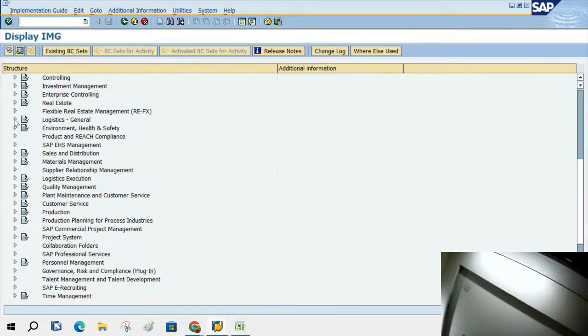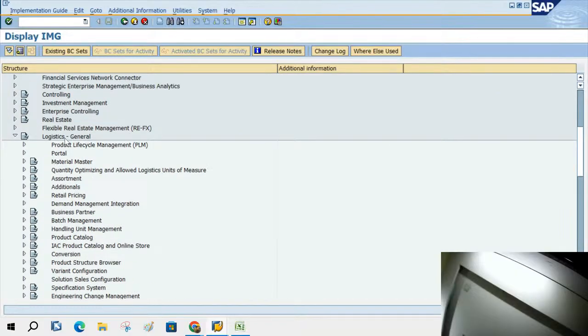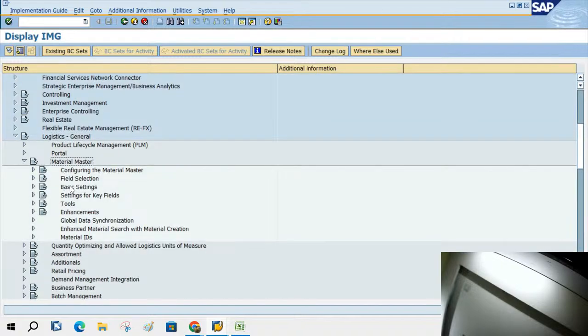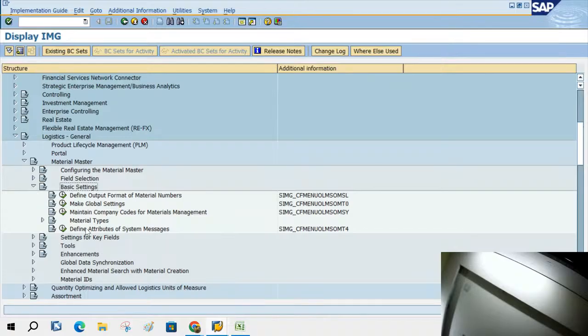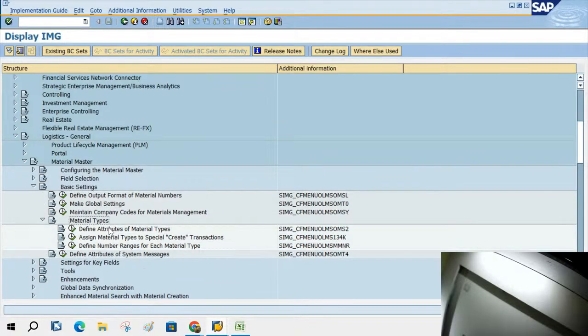You can write down the path. Now, what is step 1 I have to do? I have to define the material type. Material type is in SPRO, Logistics General, Material Master, Basic Settings, Material Types, Define Attributes for Material Types. So the path is SPRO, Logistics General, Material Master, Basic Settings, Material Types, Define Attributes for Material Types. The T-code is OMS2.